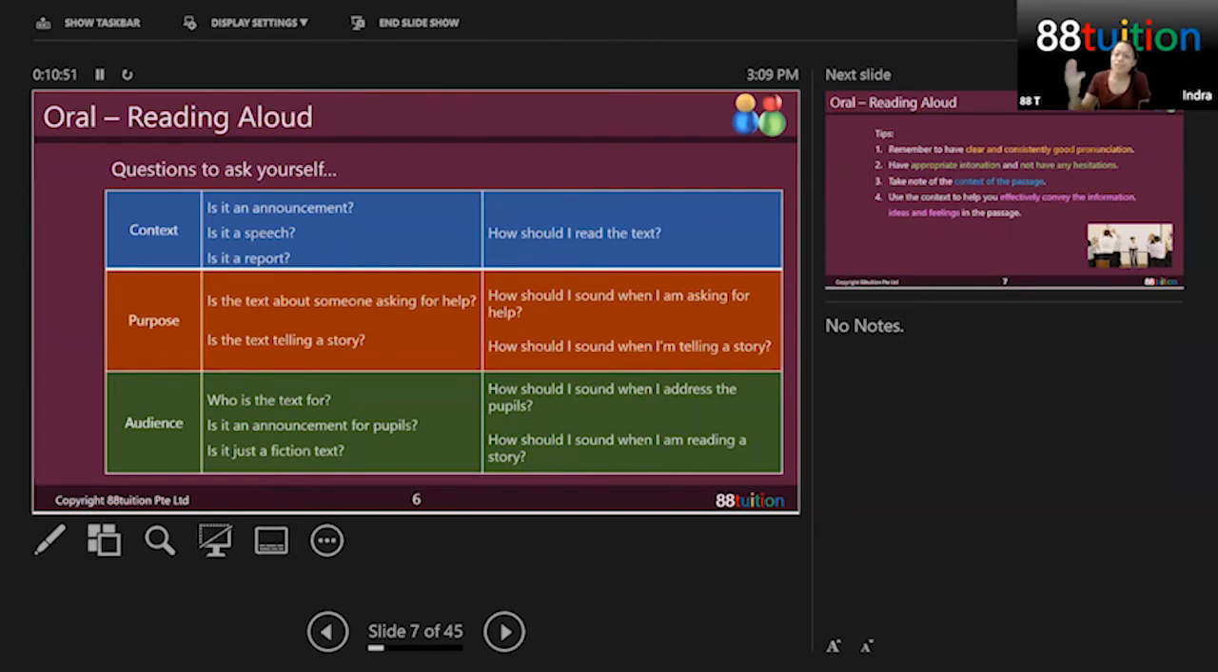Now, things that you need to ask yourself, just to quickly go through with you. What kind of passage is it about? Is it sometimes about an announcement? Do you want to try to relay information? Is it a speech? Is someone going to be talking about something, or is it a report? All these questions will help determine how you actually read the text.